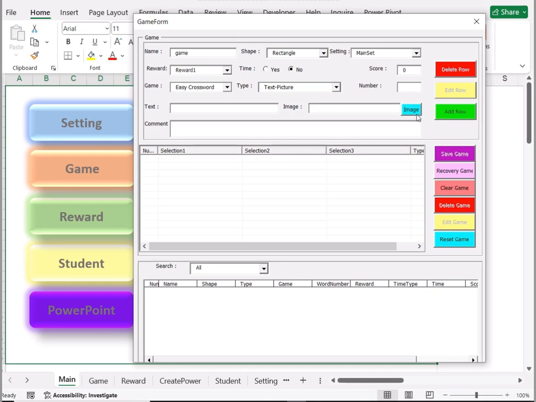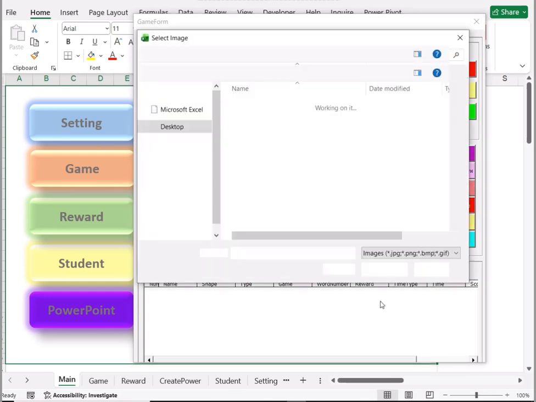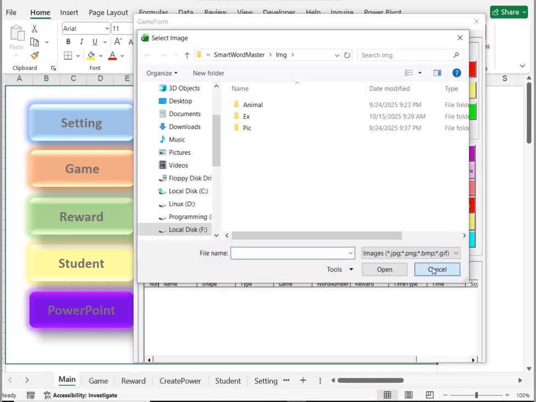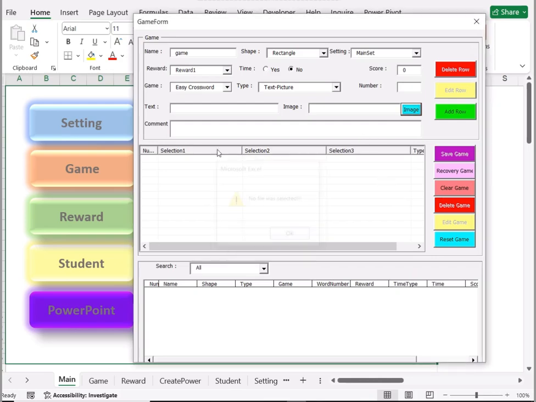Image. If you have selected the picture type, click the image button to choose a hint image for the word. Comment. In this section, you can enter a short description for the word. This section is optional, but it is recommended that if you write a description for one word in the game, you also provide descriptions for all words in that game. Otherwise, when the word is displayed in the program, the description section will be empty, which makes the display less engaging.